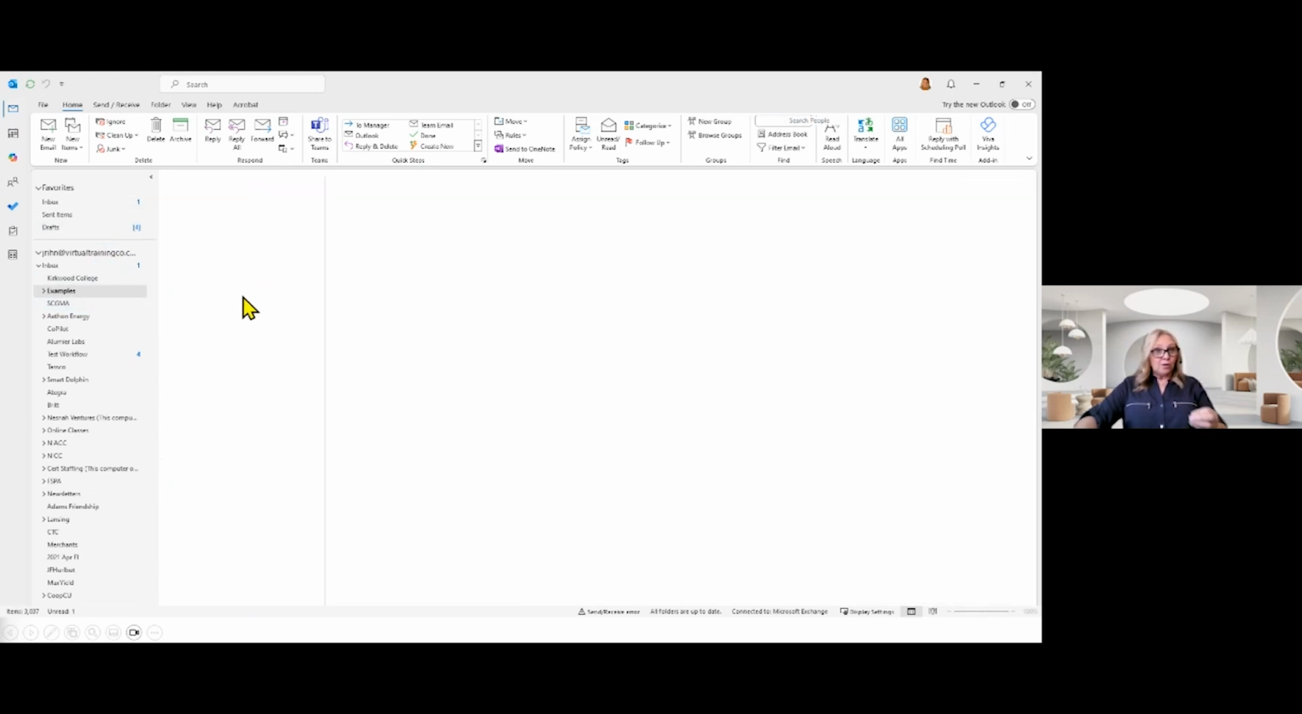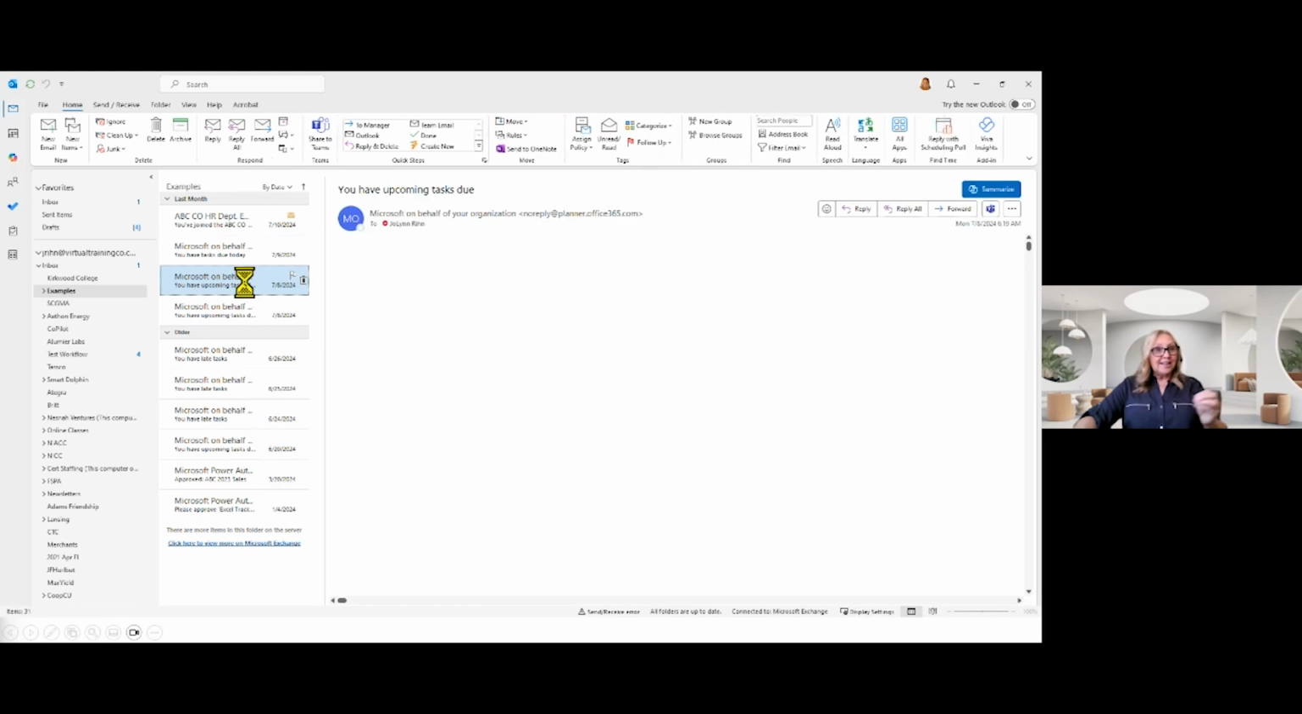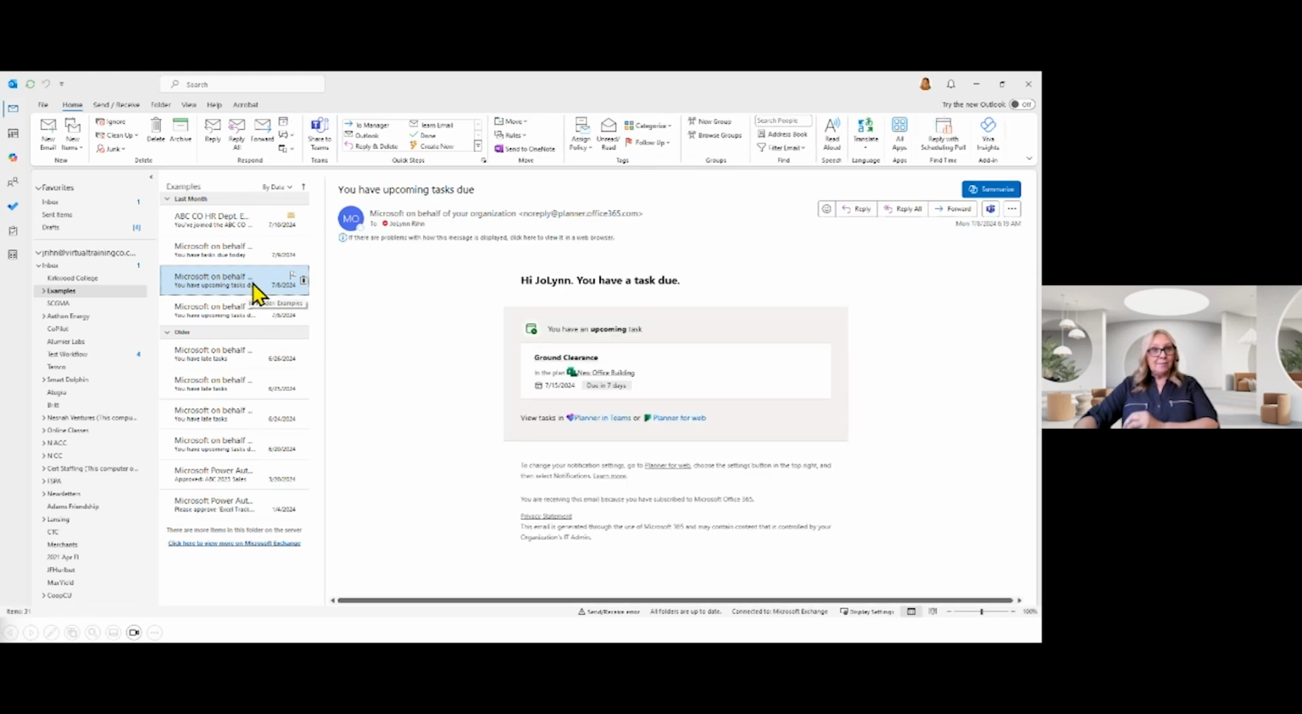But also what's going to happen is you're going to get an update via email letting you know when you have tasks coming up that are due. So I'm on an email on the behalf of Microsoft. It sent this ground clearance. This is an upcoming task that I have. It was due back in July. I saved this email just to show you. I could open it directly in Planner and Teams, or I could go to Planner on the web directly from this email. So you will receive notifications via Outlook of anything that you need to be working on.